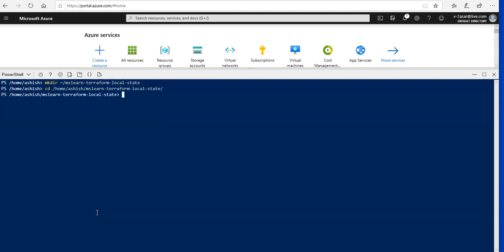I'm going to add a Terraform plan, if you remember what a Terraform plan is from the previous videos. Now we'll create the basic Terraform plan in a file named main.tf. So I'll do code main.tf.